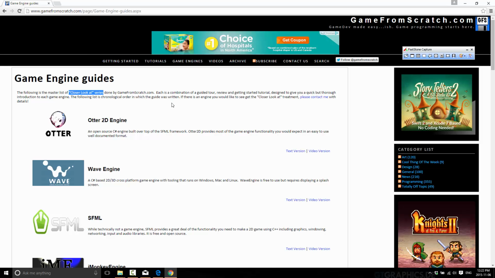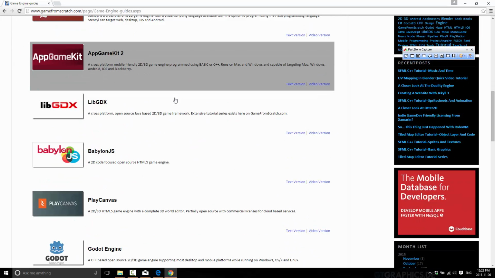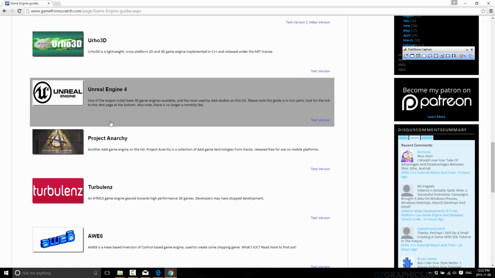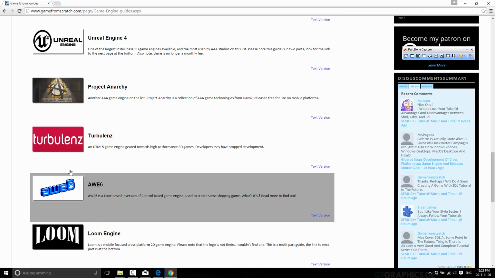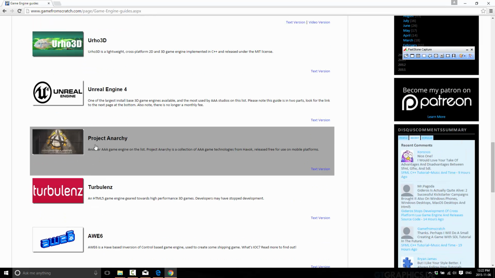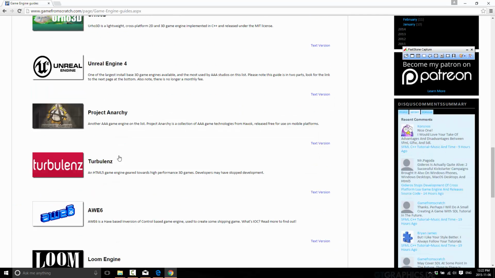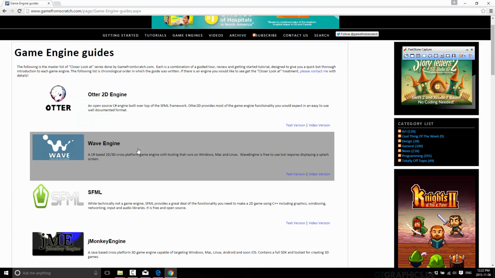And you can go here to GameFromScratch.com. You can see the list of the ones I've covered. Going back to Godot, they all had text and video versions. The earlier ones are text only. A few of these are not really existent anymore. Loom, I don't know if it's still being worked on. Turbulence has kind of been abandoned. Project Anarchy is not really around anymore. Gameplay's not really around anymore. So you don't really have to worry. I'm not going to update most of those to video form. But there are some obvious and glaring exceptions.